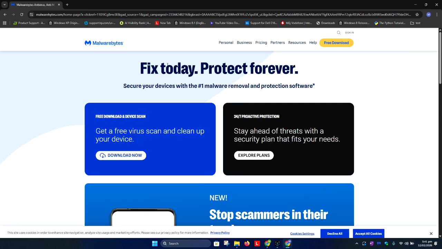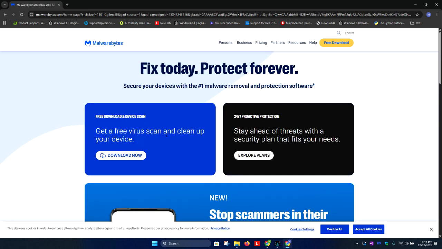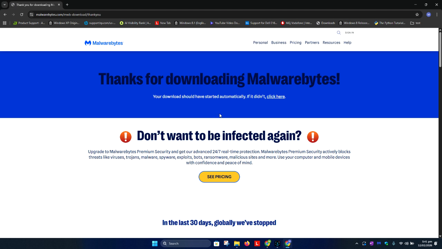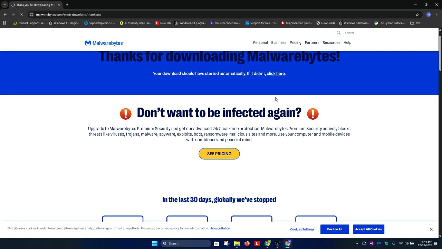It's very easy. So here, get virus scan and clean up your device. Just click on download now. You need to wait a bit until the download begins and you should be able to see your download. After that, you can just double click on it and install it as you do install any software.